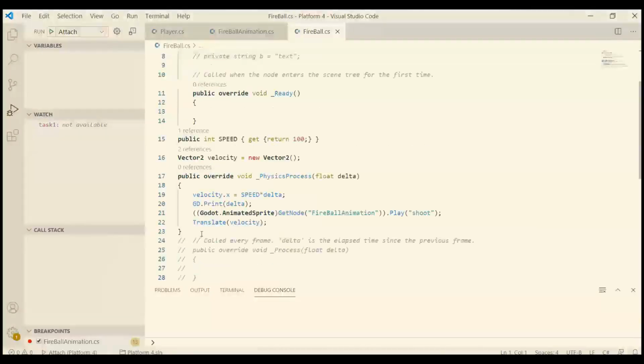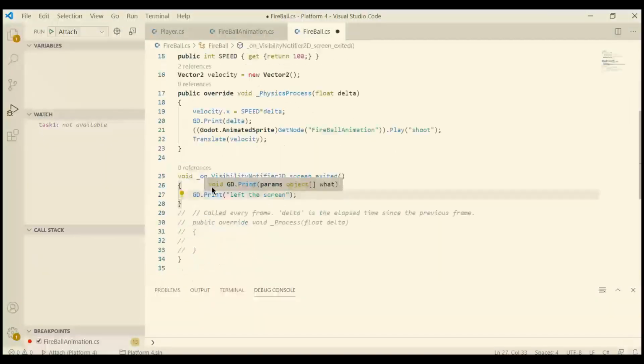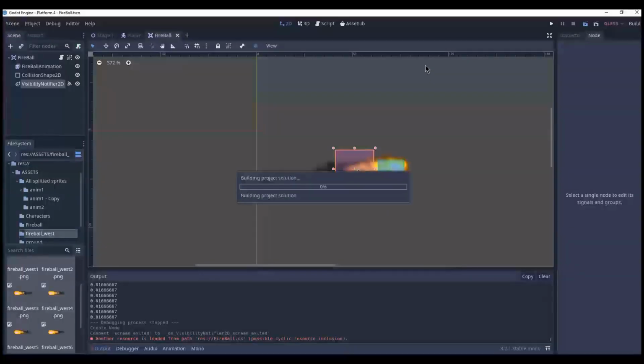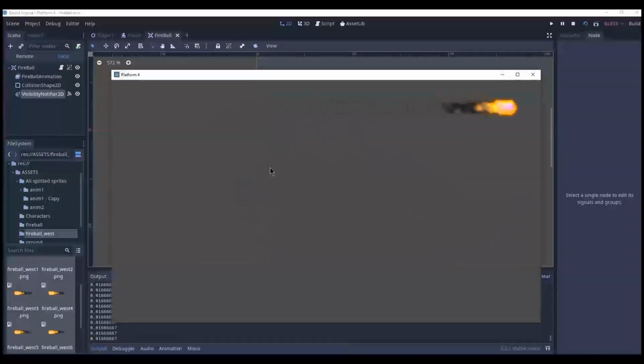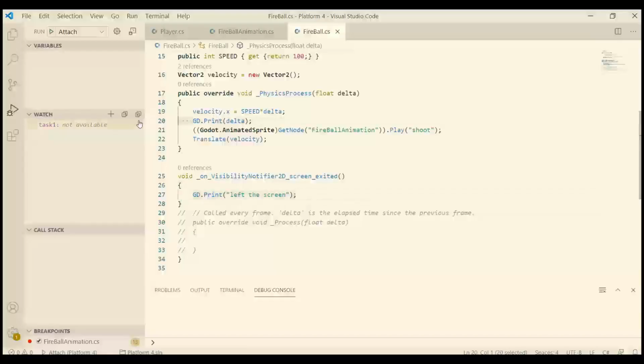We need to add this function manually. It is not added automatically. Hopefully this function will be called. I'm not sure about the return type and such. But if we play the scene and nothing happened, it happened, it left the screen. So let's remove this one so that we can see the output messages.